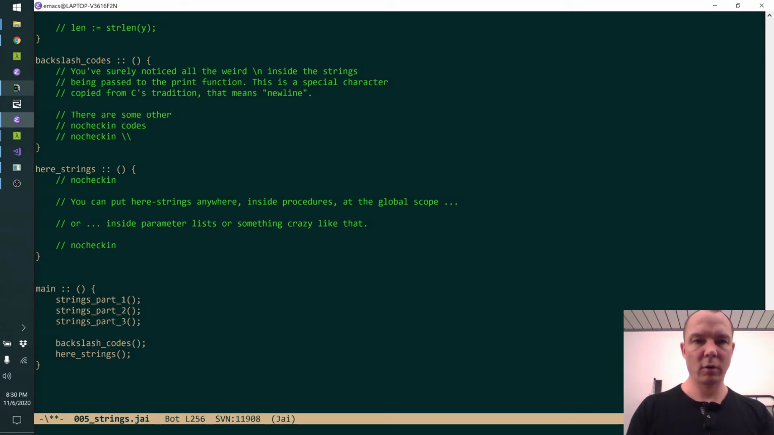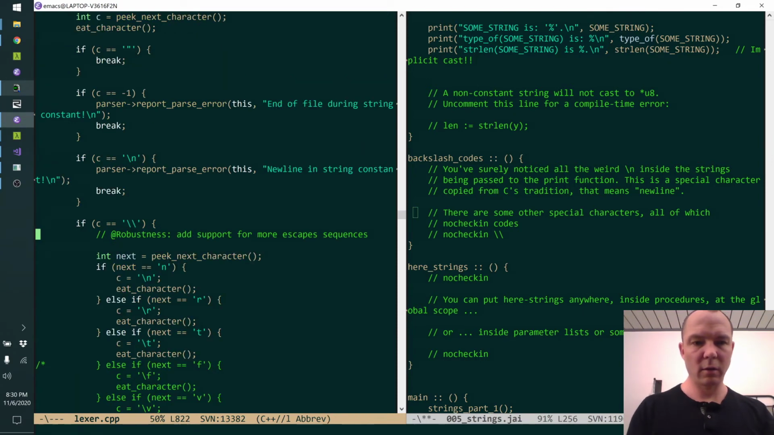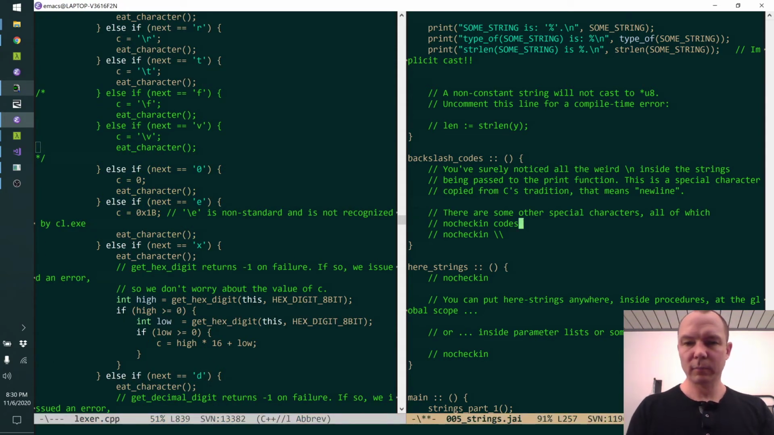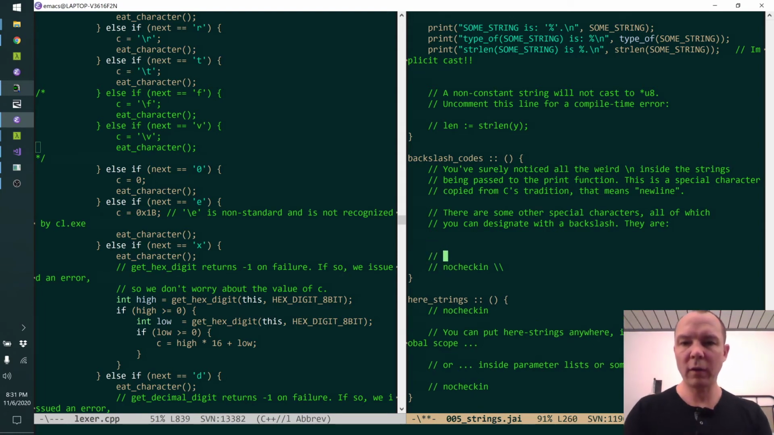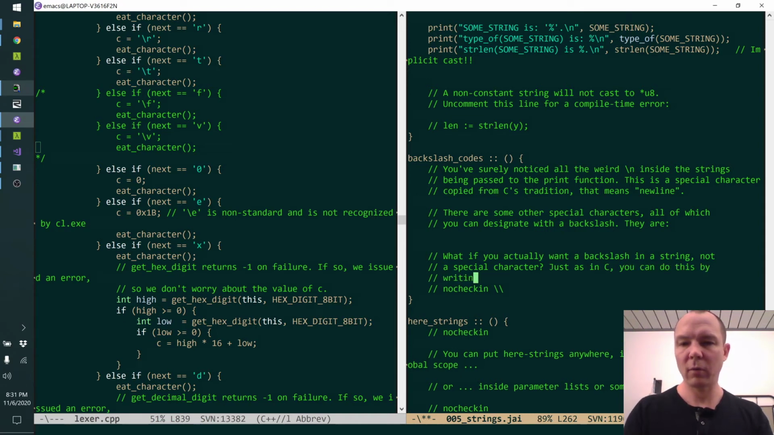There are some other special characters, all of which you can designate with a backslash. And then what if you actually want a backslash in a string, not a special character? Just as in C, you can do this by writing two backslashes.